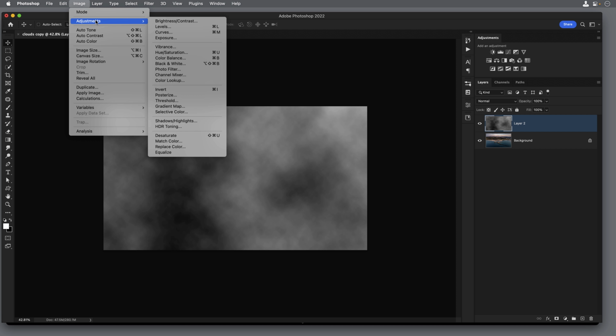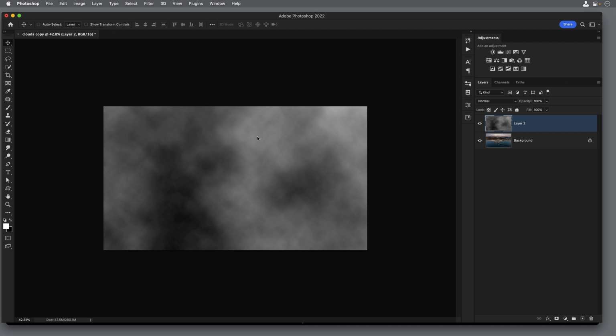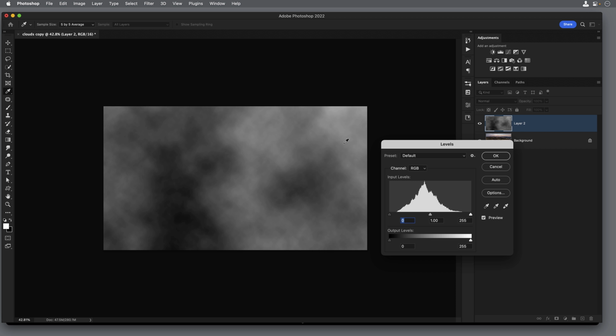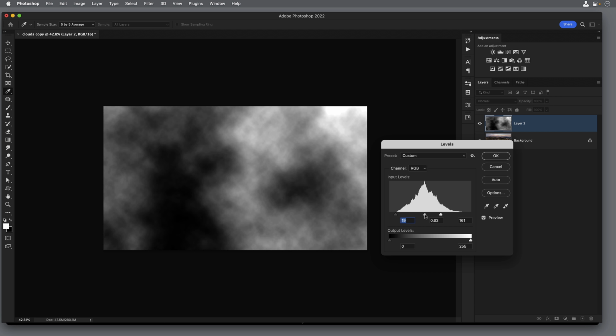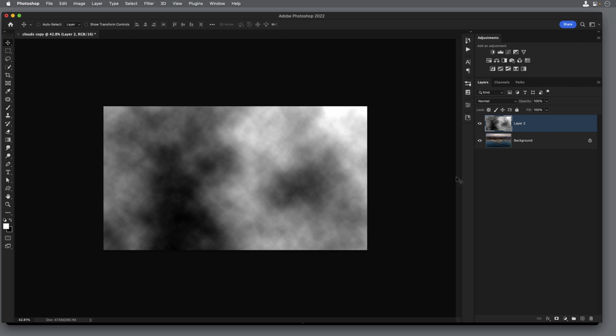We can then go to the Image menu, Adjustments and Levels, and we'll brighten up these clouds because at the moment they're obviously very, very dull and grey. So we'll click on the whites and drag those over to really brighten them up. Not too much so that they clip, but around about there will be good. Let's drag in the blacks and we can play around with the midtones to add a bit more separation. Something like that is looking good. And then we'll click OK.